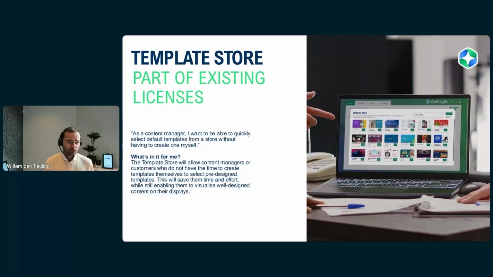The template store is also something which will be updated from time to time. So we will be adding more templates throughout the year, but also widgets will be updated there. So if we, for example, make an update to the template or to the widget, then customers can update it from this store, which means they always have the latest widgets or templates.